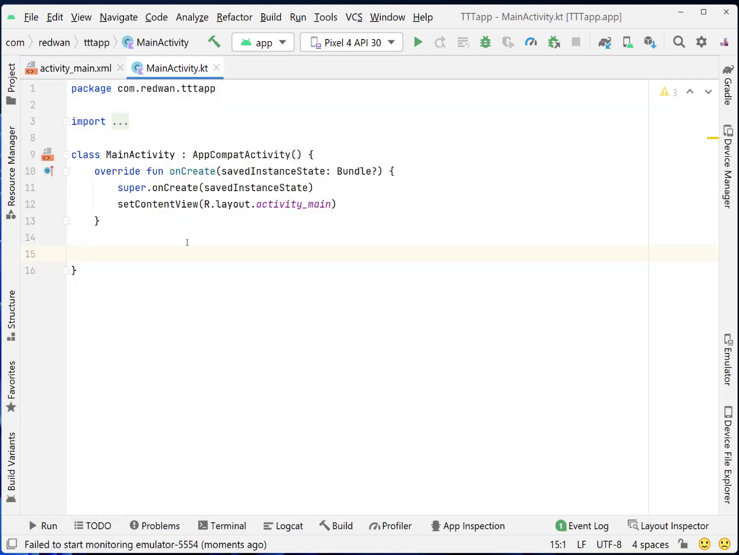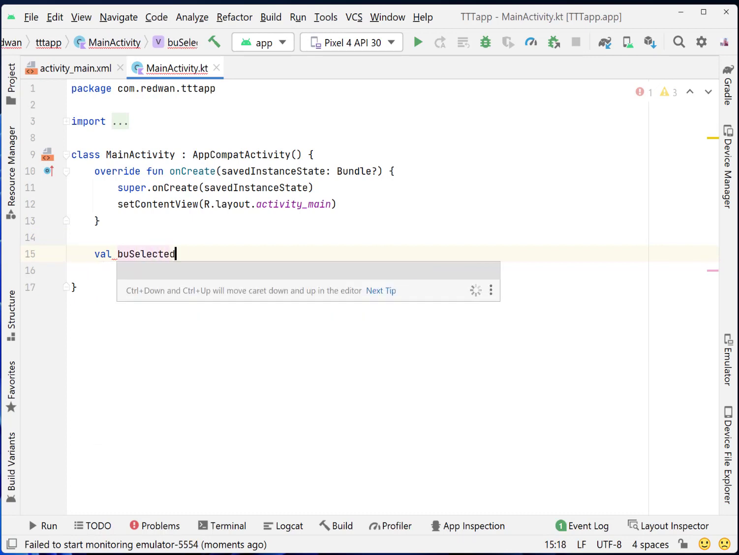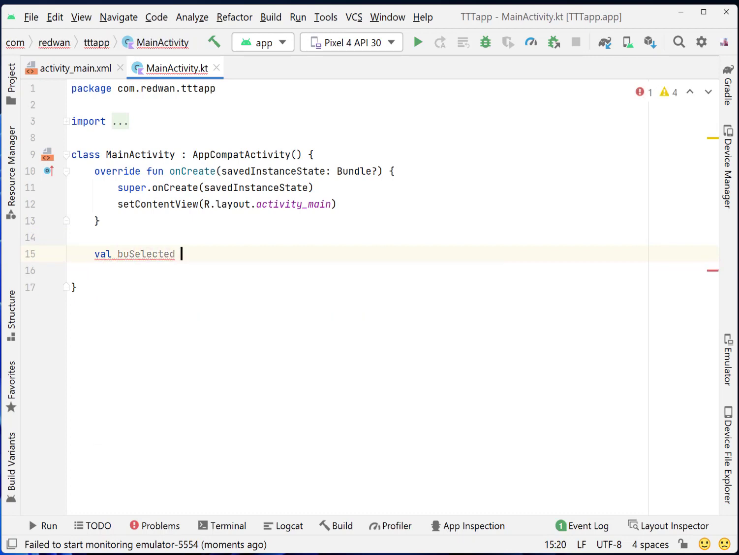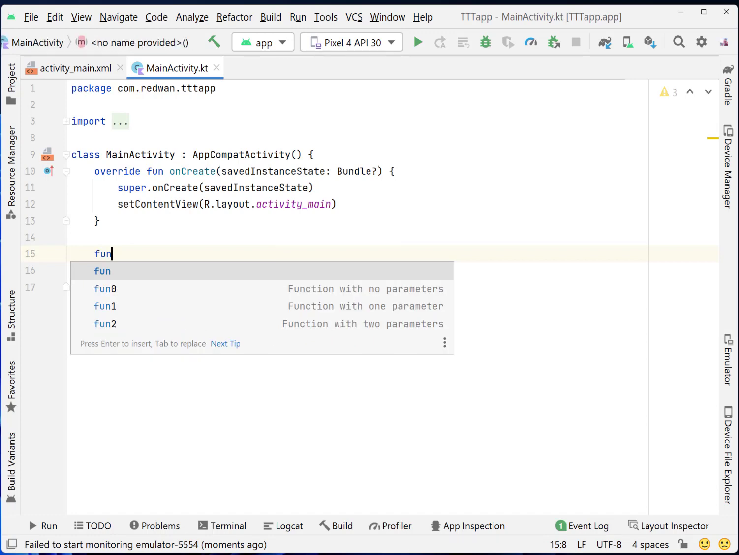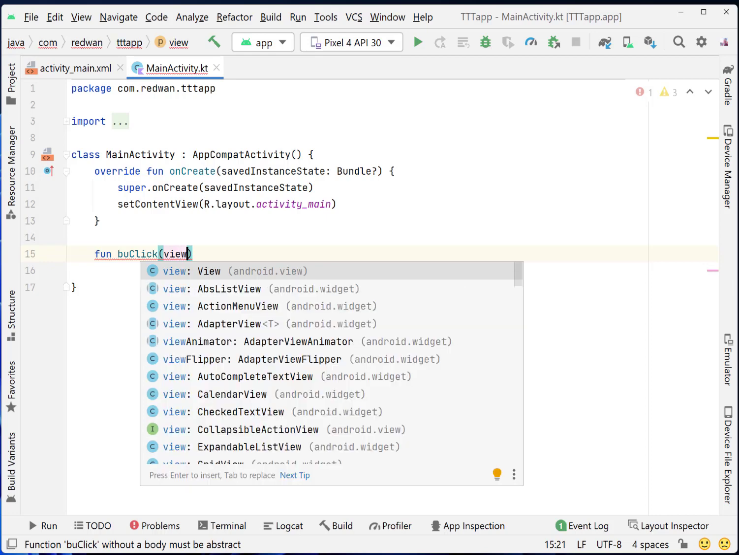We'll come to the main activity. We'll start by making a variable. Let's say the variable is buSelected. It depends on you what you will use, but before that we should define a function so the button can call that function. Let's say buClick, when the button is clicked, with a parameter named view, as a View.